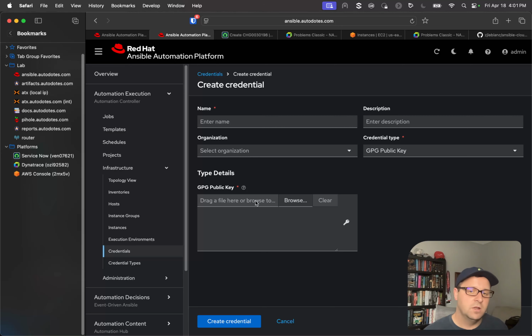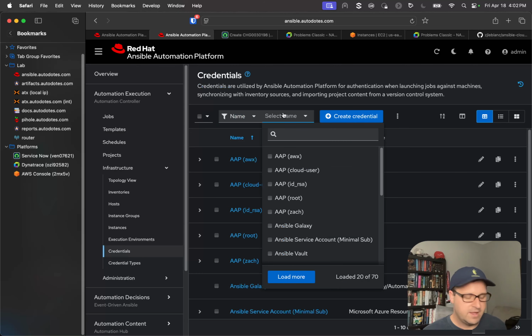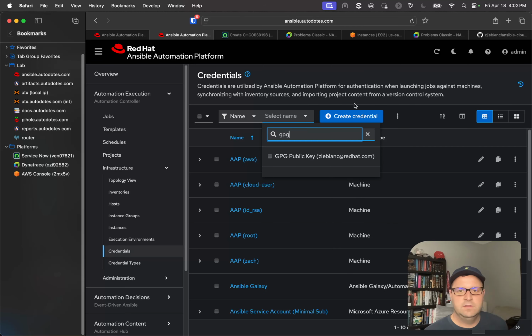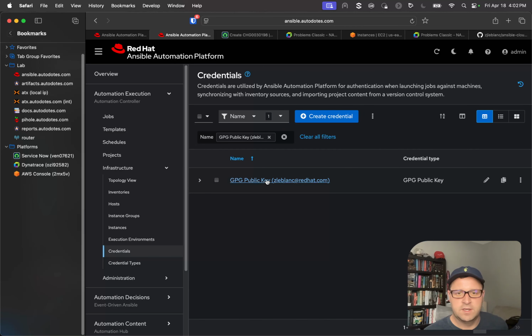I linked my public key in the blog post as well. So if you want to test this process against my Linux management repo just to walk through it, you're more than welcome to do so. But just upload that content and create a credential. I'm going to back out of this because I already have one. So if I search for it, this is my instance of that credential type.